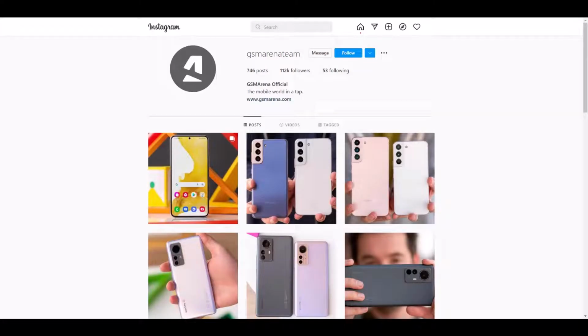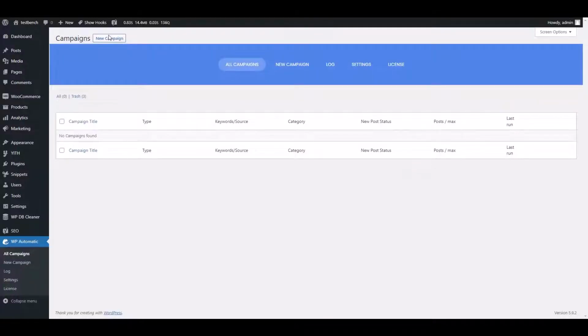If you want to post these Instagram posts to your WordPress site with the help of the WP Automatic plugin, then follow these steps. Open the dashboard of the WordPress site with the WP Automatic plugin installed on it. Click on WP Automatic on the left. Now click on the New Campaign option.